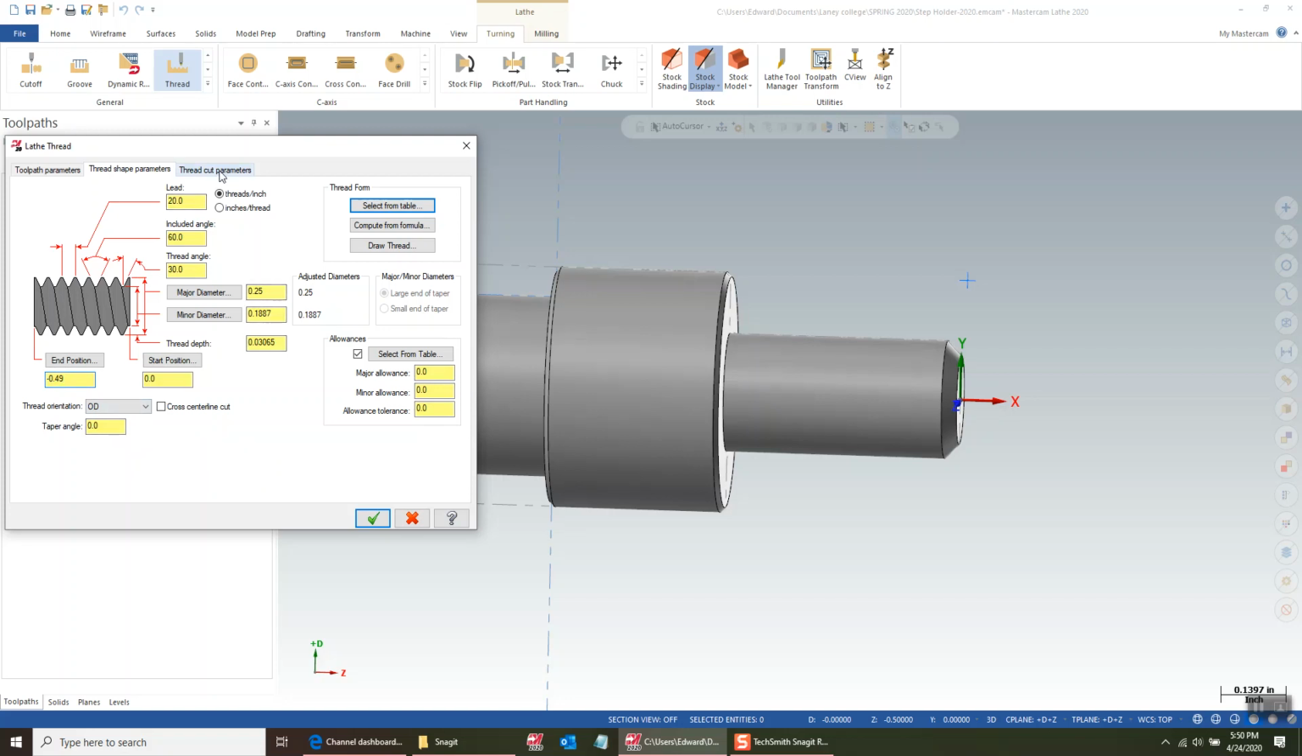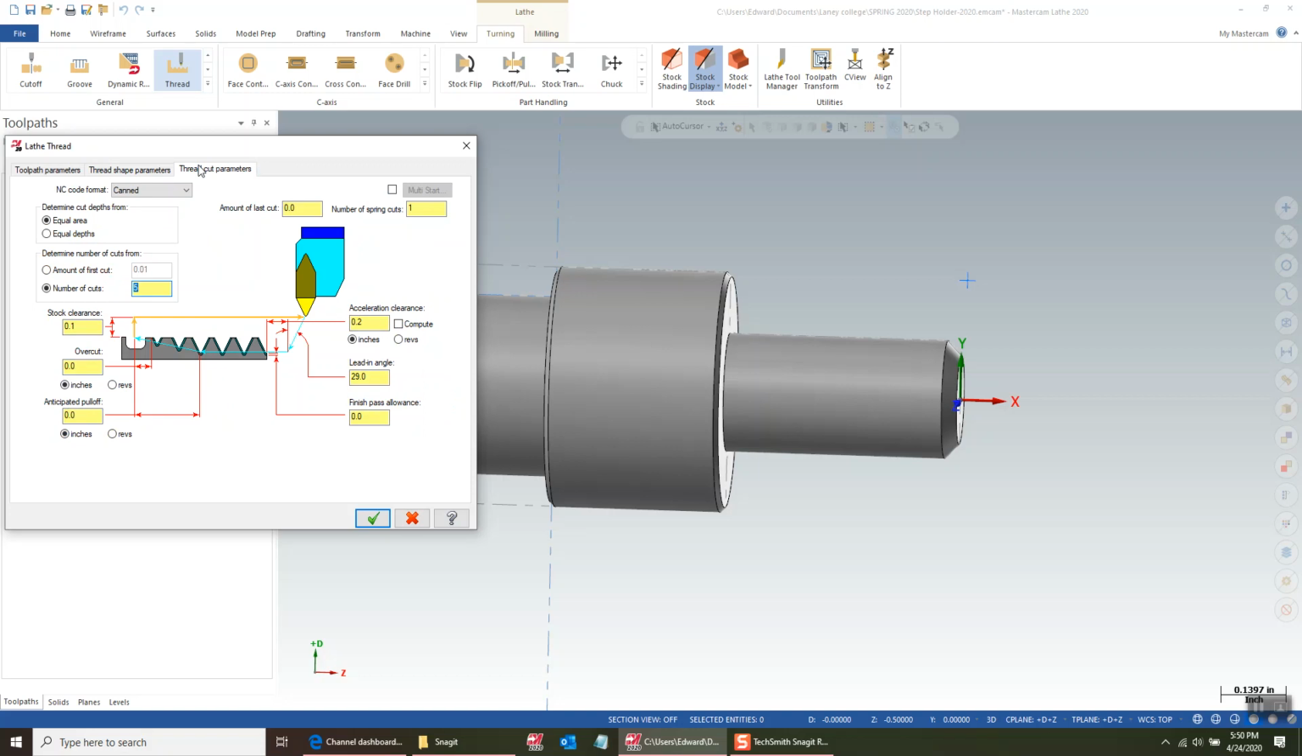Okay, and for our thread cut parameters, the third tab, we're going to leave these things the way they are, but it's equal area, number of cuts 5, and we're just going to leave all these as they are. Green check.